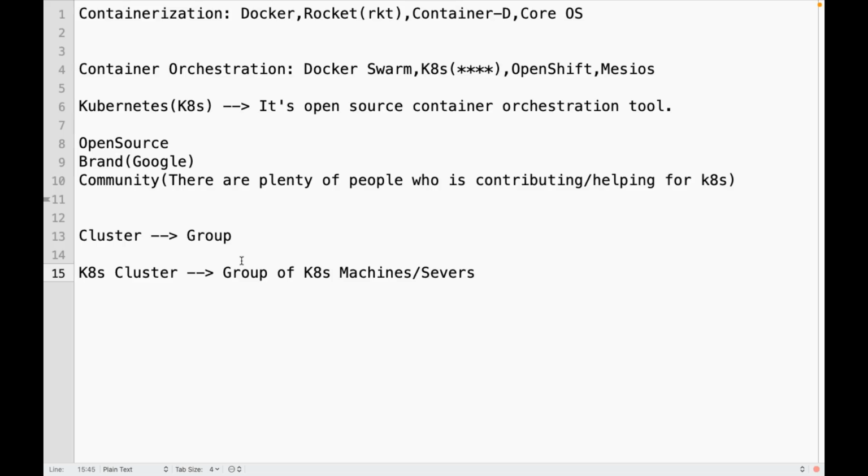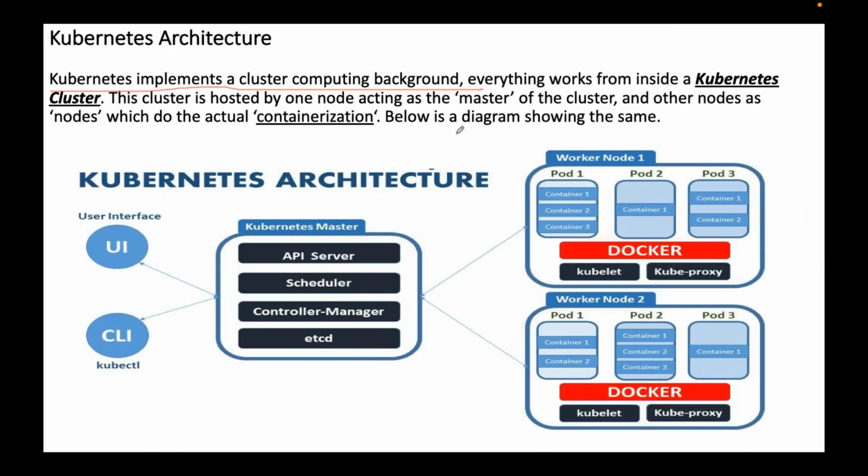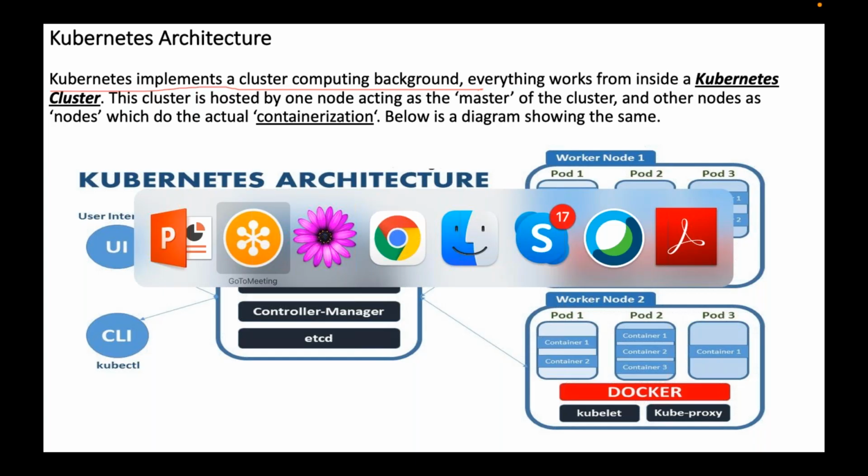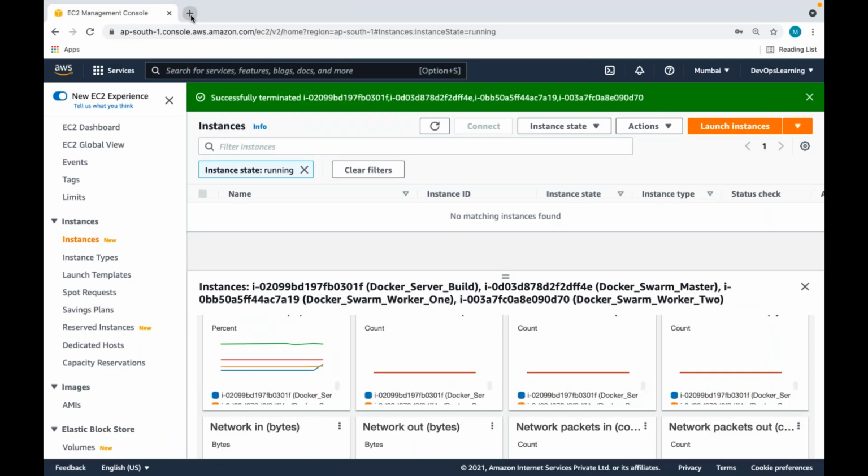So here we will have a master and we will have workers. Everything works inside a Kubernetes cluster. This cluster is hosted by masters and workers. We will have master nodes and worker nodes. So again, it's a cluster. We have a group of servers where we have masters and we have workers. Now Kubernetes is container orchestration software.